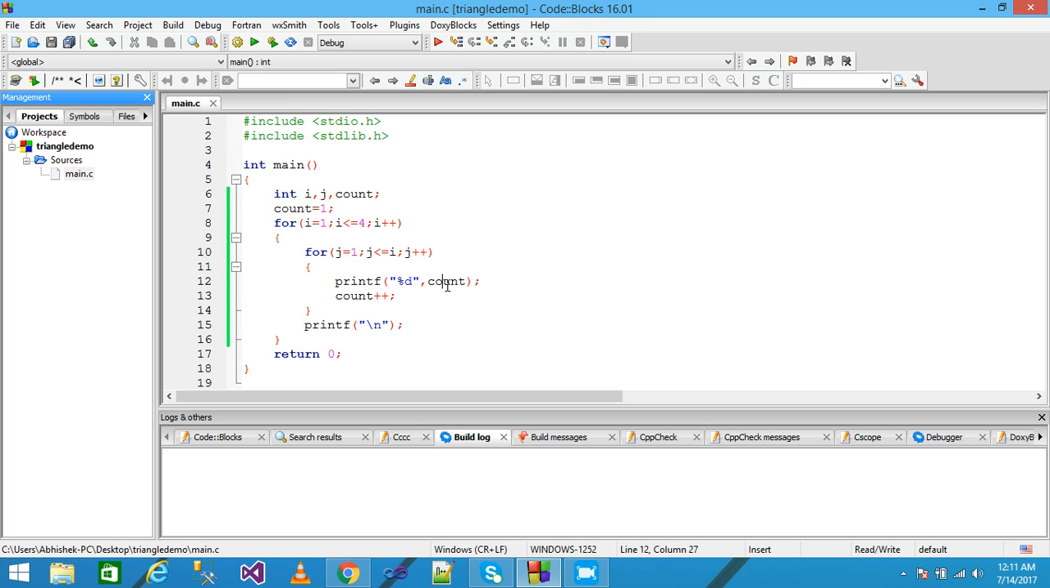Control again comes here and prints the value 5 onto the screen, and the value of count is incremented by 1, and this time the value of count is 6, and control again comes here and the value of j is incremented by 1, and this time the value of j is 3, and control checks the condition. The condition is true because the value of j is 3 and the value of i is 3, so control again comes here and prints the value 6 onto the screen, and control comes here and increments the value of count by 1, and this time the value of count is 7.